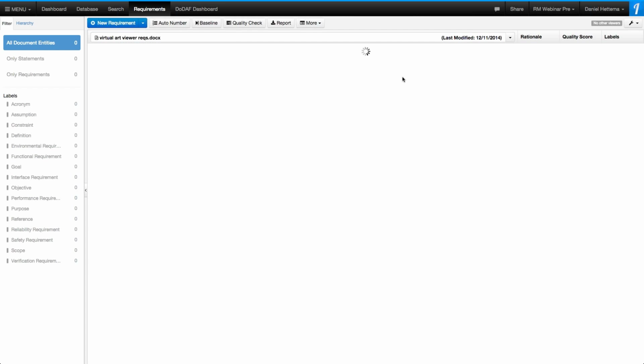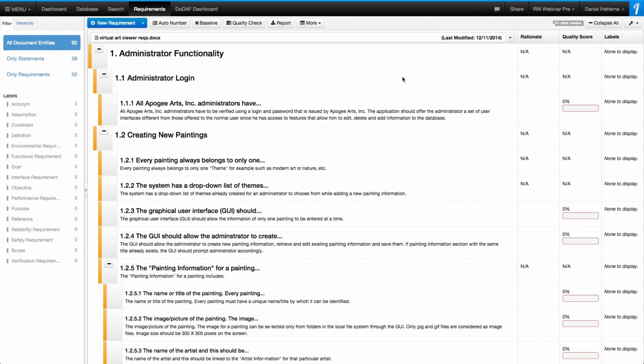This Virtual Art Viewer is from the University of California, Irvine, the CS department there, and it's about building some sort of web interface that allows customers to view and print various photos and pictures that they've come up with. You can see once it's done analyzing, it has identified things for you and started to build that hierarchy based on those numbers. So we're not having to manually go in and create each one of these requirements. We have 90 right here, and that would take a while, and that took just a couple of seconds.